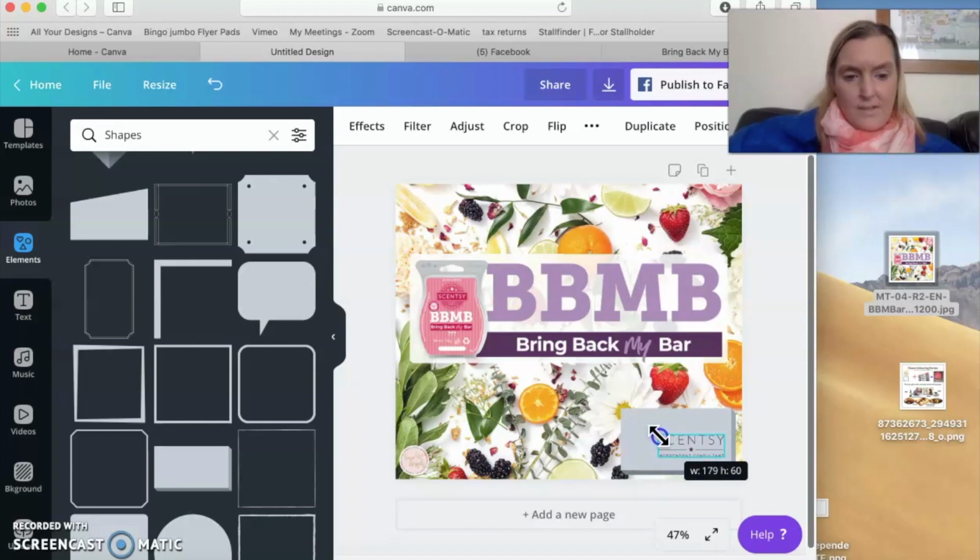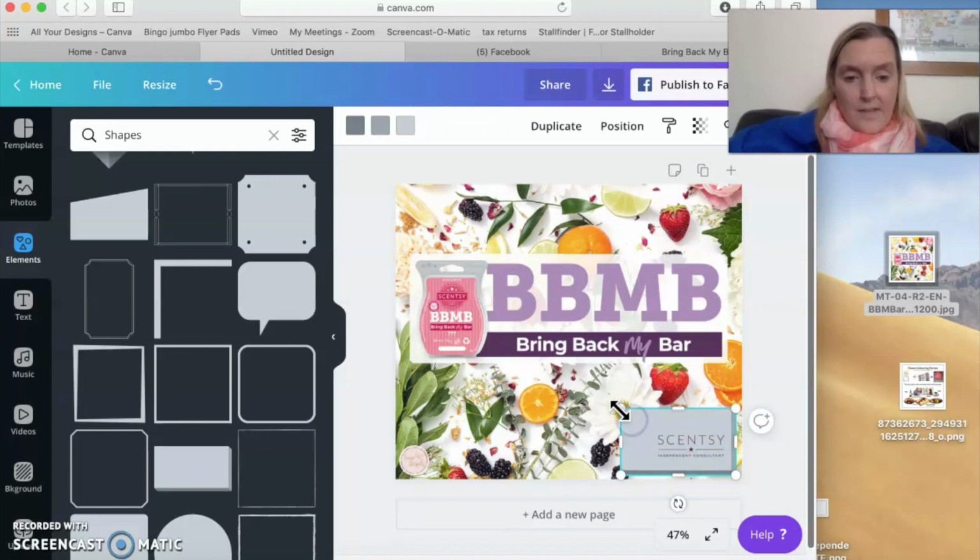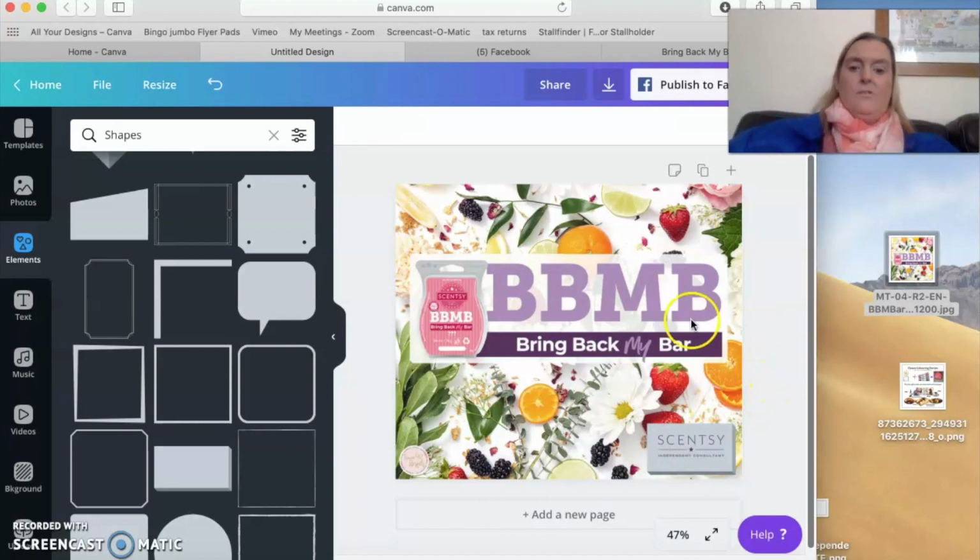Let's take it to about 180. And you'll get used to the sizes of things. And then I'm just going to bring that image down in line with it a little bit. Click off and have a look how it looks. So that kind of looks all right.